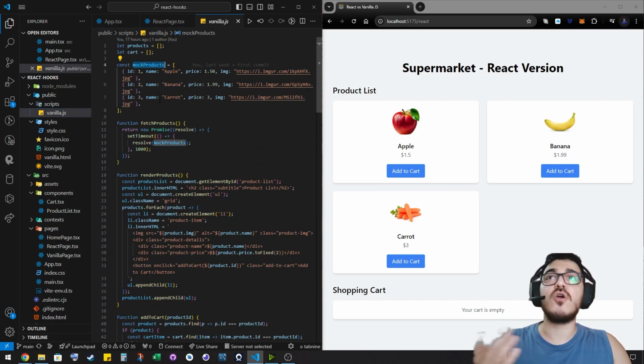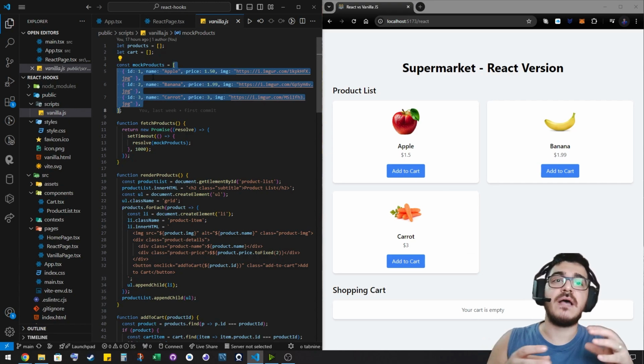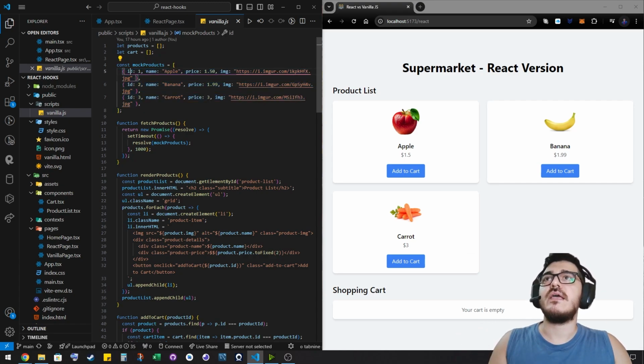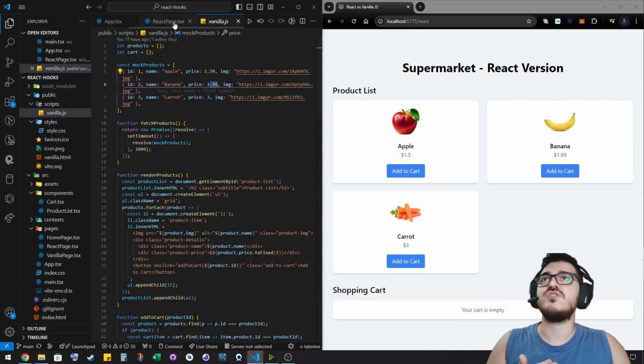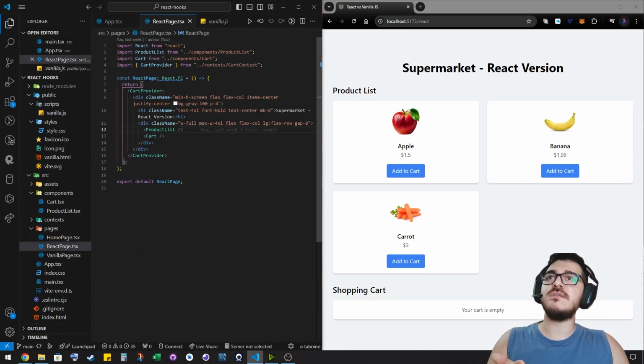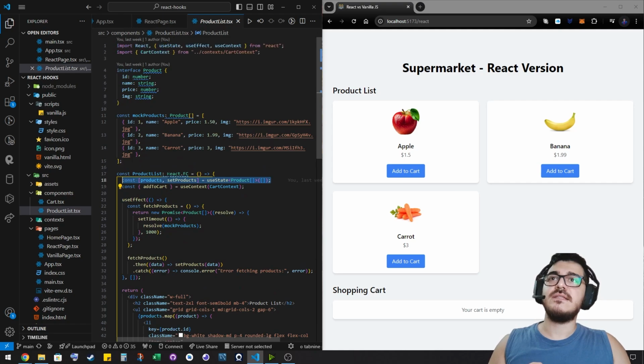this right here. It's a const and it's an array. So I have some items inside this array, like the ID for this apple, the price for this apple, and then we have the second item that is ID number 2, banana, another price, another image, and so on. So for React, I'm using this state right here. This is a useState.